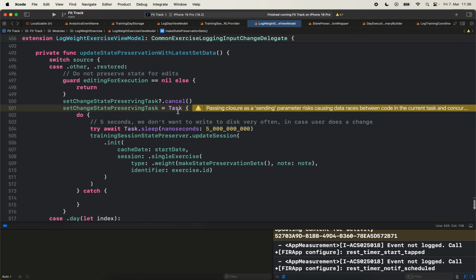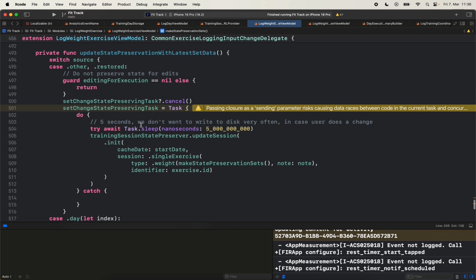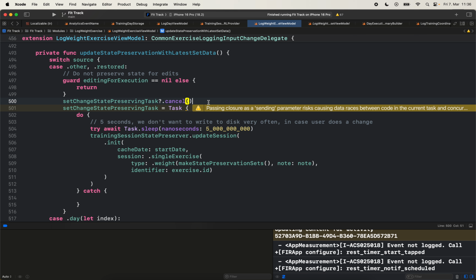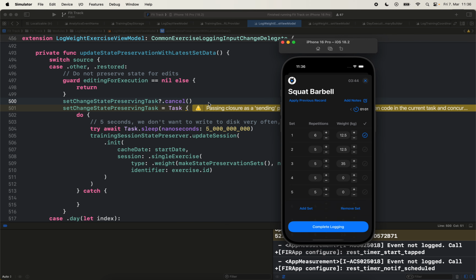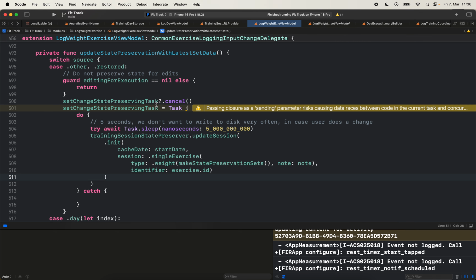So here I have an approach with the task to not update it very often, right? What I have here is the set change state preserving task, which is a type of task of void and never. And then whenever something changes, first I call cancel on this task. Because if there was a previous task pending to be executed, it's fine to cancel because I'm going to overwrite everything with the latest values anyways, right? That's why I call cancel on it. And then I set it to a new task immediately after.